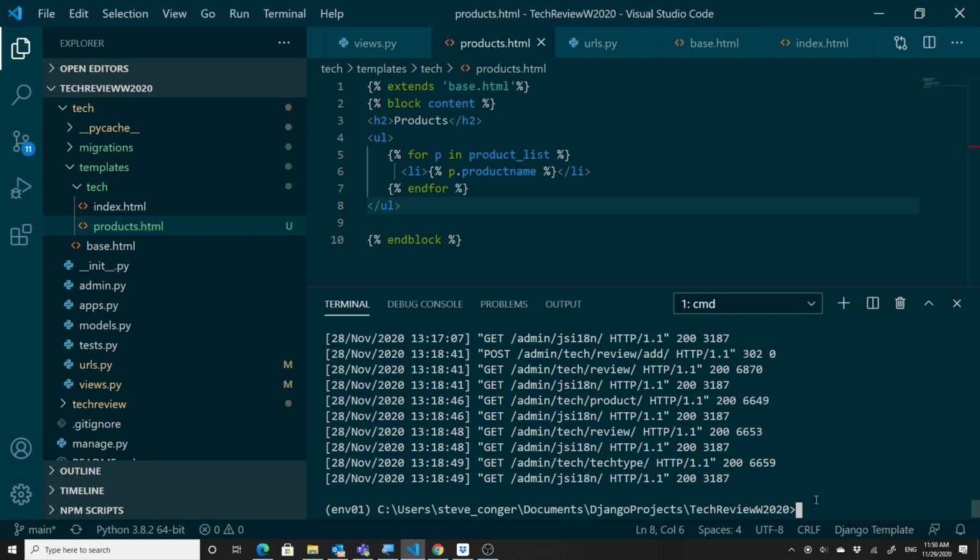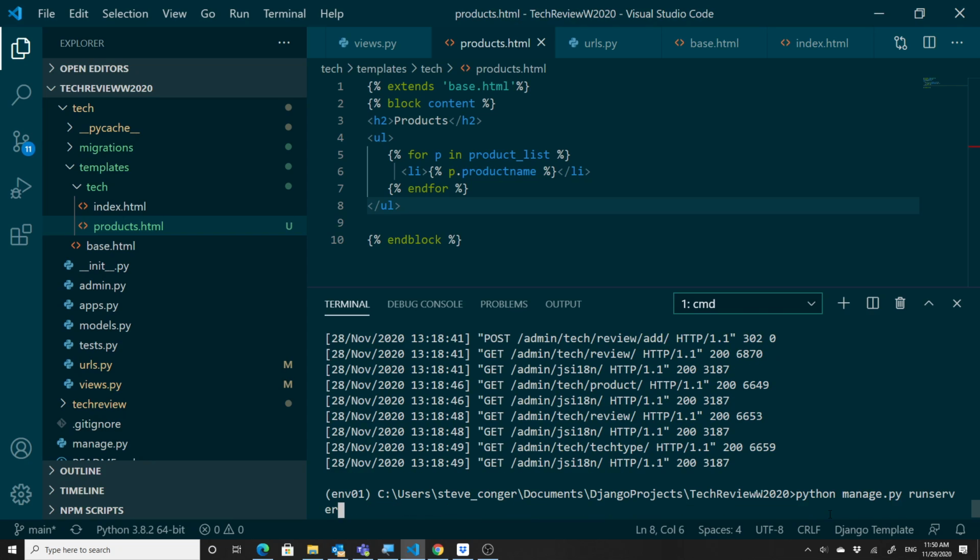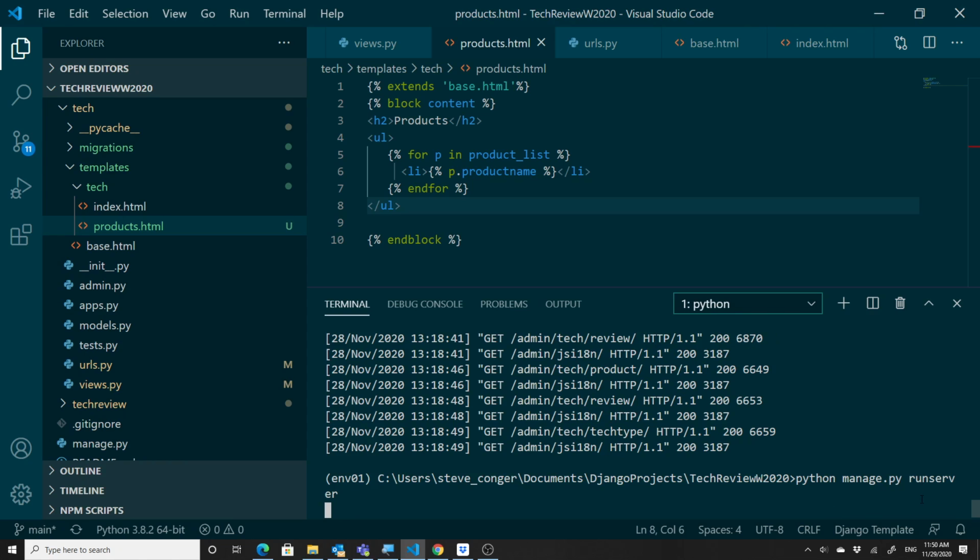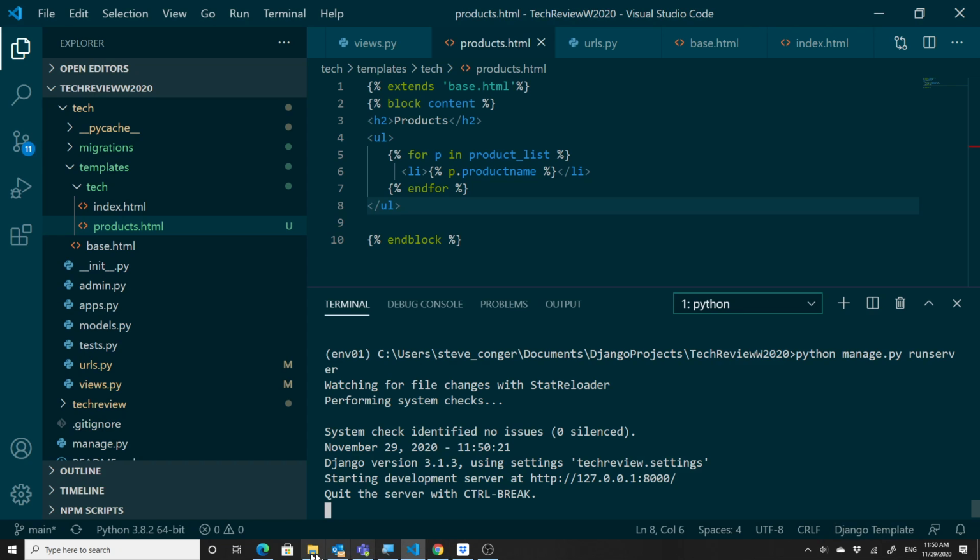One of the things I want to do real quickly before I actually run this is I want to run the server. So I have python manage.py runserver. And I want to go back to the admin. I want to add a few products so that we actually have a list to show. Oh, there's another thing we need to do too, but we'll do this first.